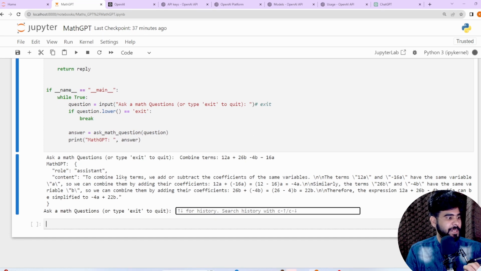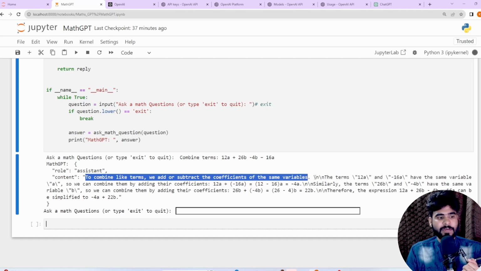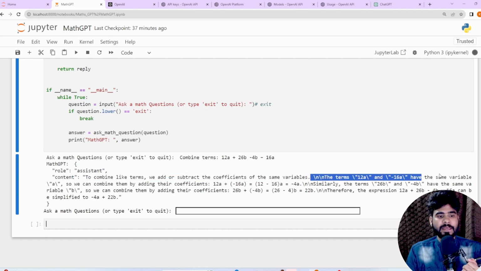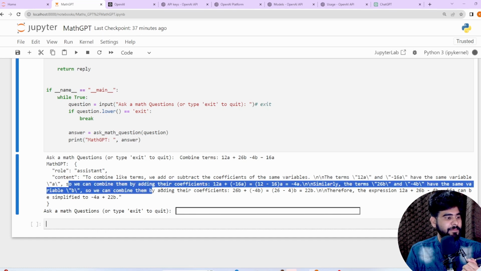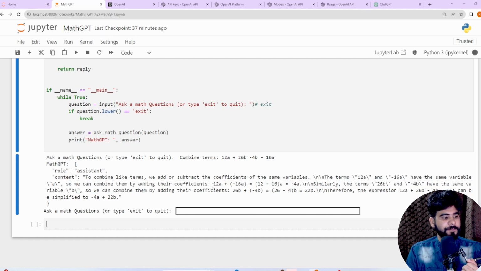So as you can see, this is the complete output that we are getting. The rule, Math GPT's role as an assistant, and the content that we have to combine like terms: we add or subtract the coefficients of the same variable. Now after that, this is the sum of the print statement that we have. The same variable, so we can combine them by adding their coefficients. So 12a plus minus 16a. As you can see, this particular term 12a and this 16a is the one term that we have, and after the equal to, this is the second term that we have.